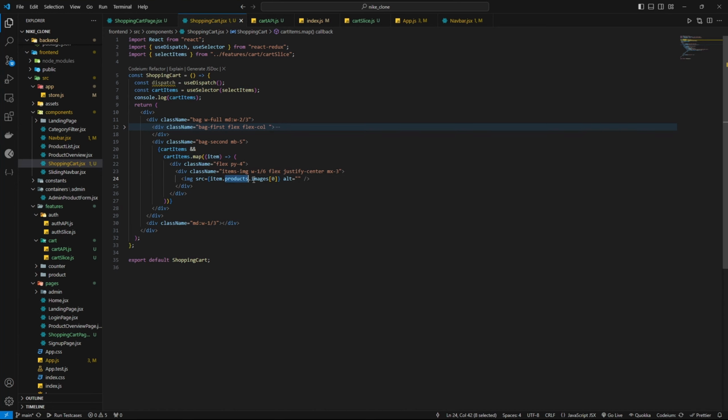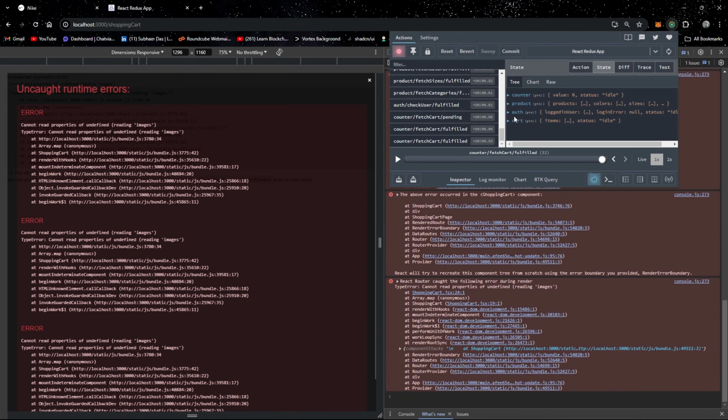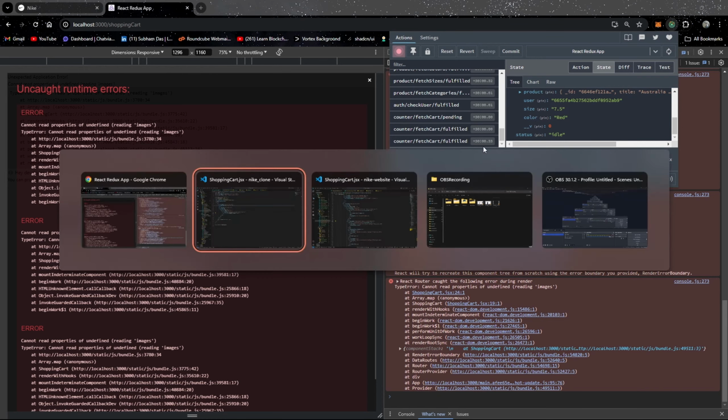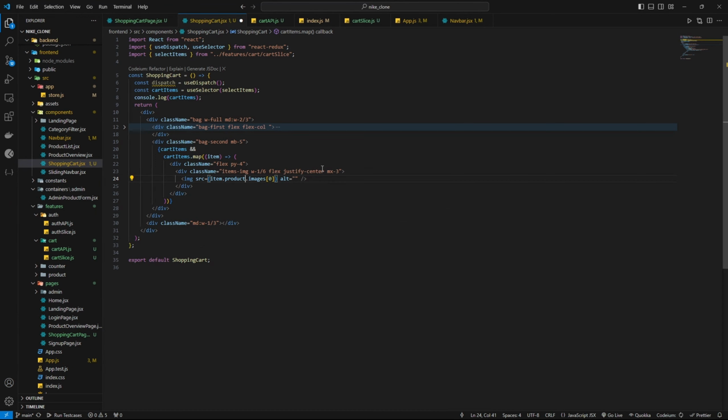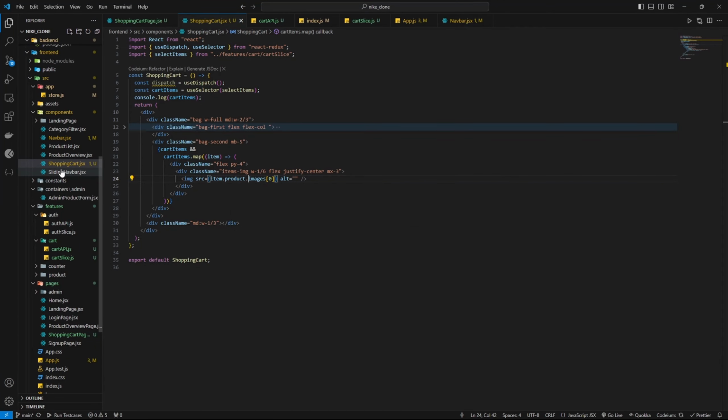Okay, do we have something called product or products? Let's see. In the cart, inside the items, here is our item, and inside the item we have product, not products actually. So let's change it to product, and now as you can see we have an image, as we have the image of the product now. So we have the image of the product, and now let's give it some tailwind classes.